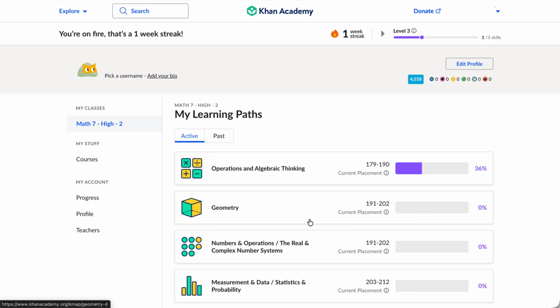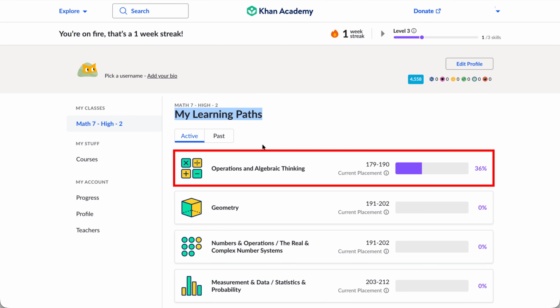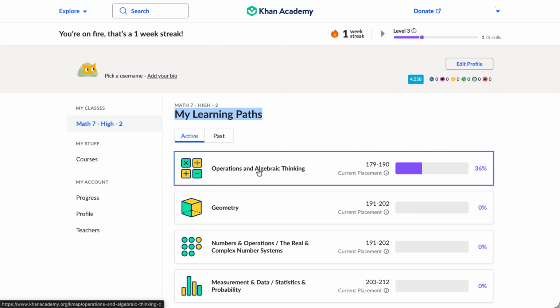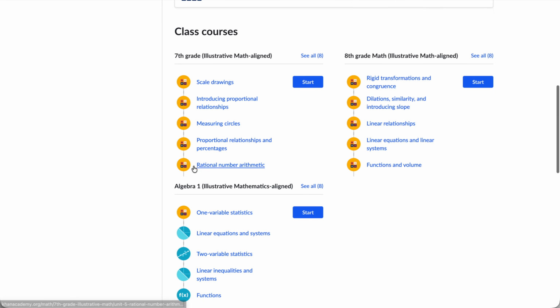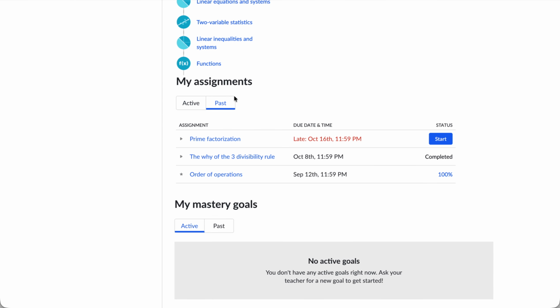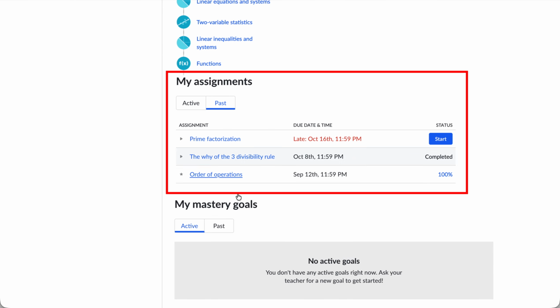Students can work on skills suggested based on their MAP scores by selecting one of the topics under My Learning Paths, and then clicking on the lesson outlined in blue. Students can also work on skills assigned by the teacher by scrolling down and finding My Assignments.